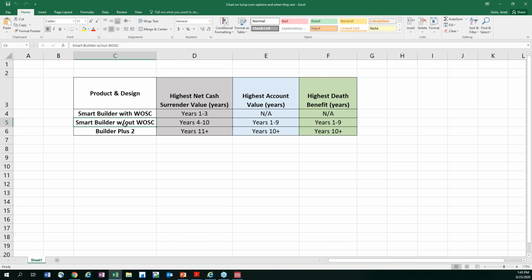Now, if they go with the Smart Builder without the waiver of surrender charge rider, that second option that we looked at, then beginning year 4 through 10, they'd have the highest net cash surrender value. They'd have the highest account value beginning in year 1 and going through year 9, and they'd have the highest death benefit in years 1 through 9.